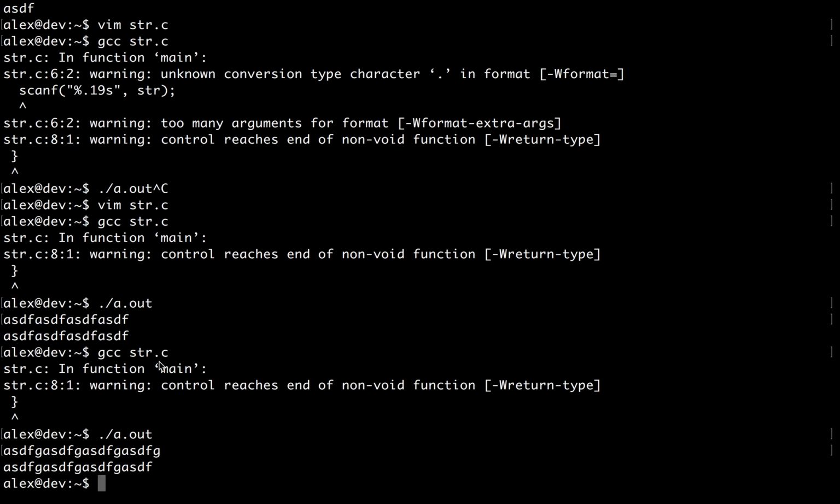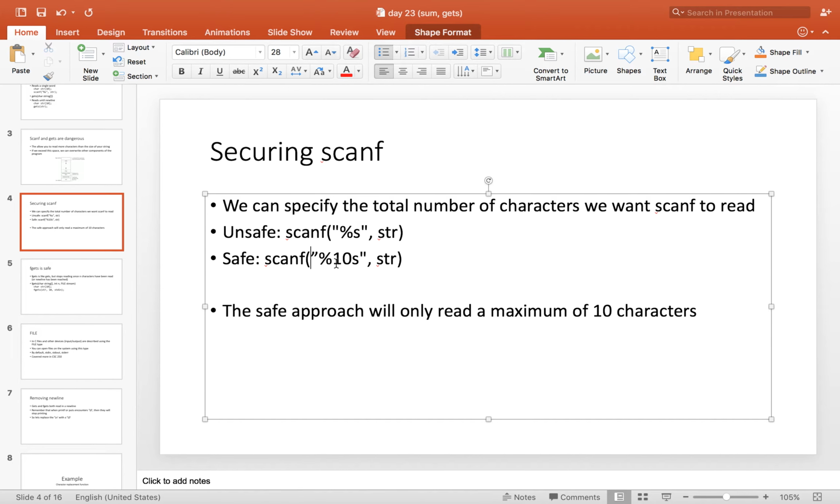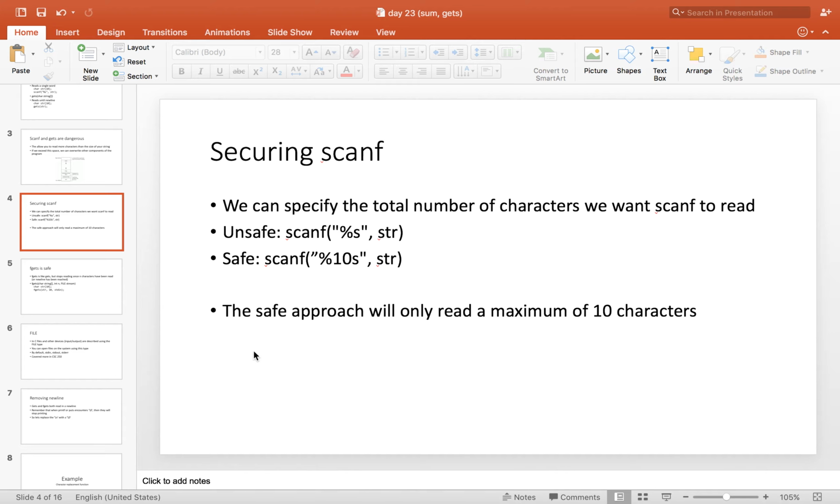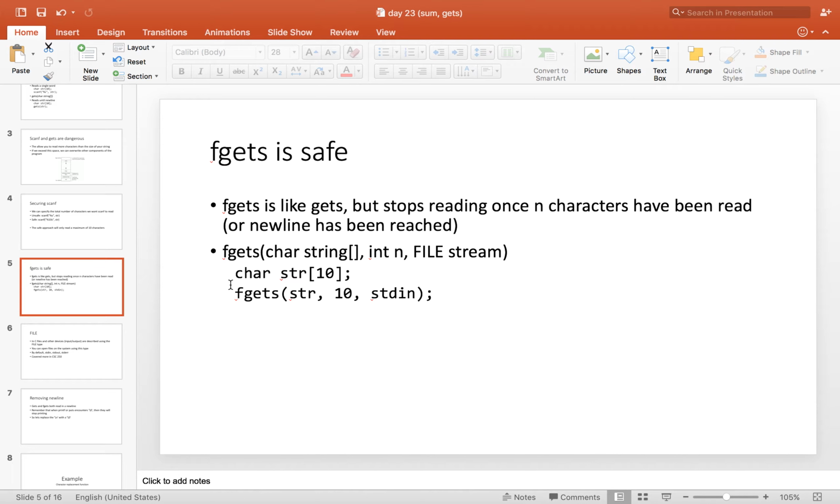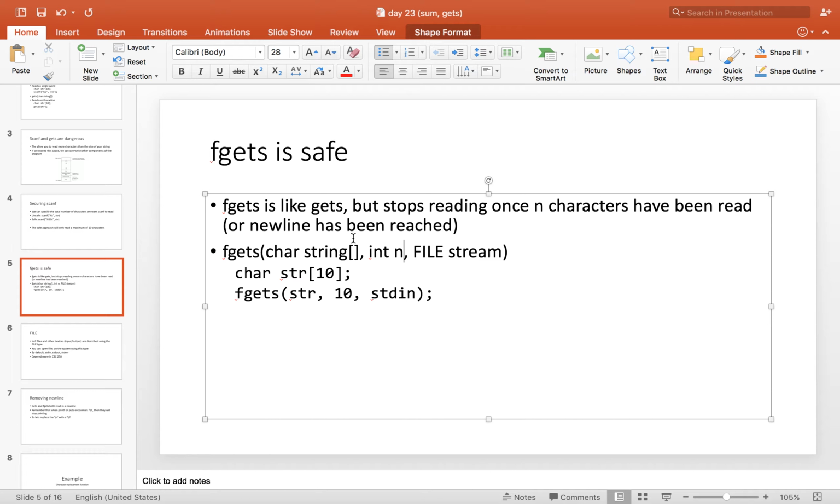So that's how we would secure scanf, by specifying the number of characters that we want read in between the percent and the s. So let's say we wanted to read in the entire line. We need to look at a different function called fgets. fgets is safe because it allows us to restrict the number of characters that are going to be read into our buffer. fgets is like gets, but it stops reading once n characters have been read, or it also stops when a new line has been reached. So it'll either read up until the new line, or up until you hit the limit on the number of characters you can read into your buffer.